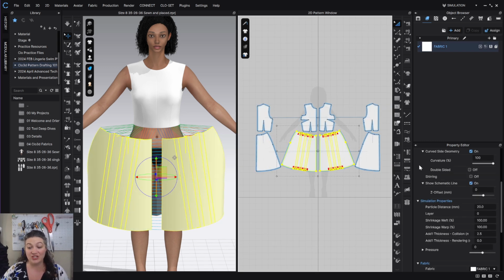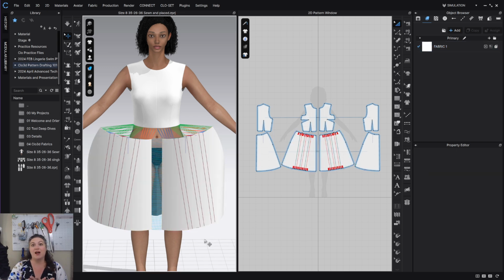The other thing I like to do is bring my particle distance down to at least 10. I'm going to go down to 7, just because of how the pleats are going to want to angle and everything. It's going to make it lay better and easier if you have that particle distance down a little bit to start with.